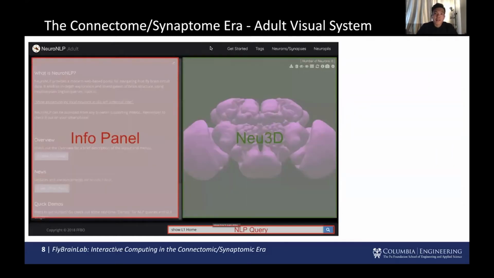On the left side, we have the info panel. On the right side, we have the 3D visualization window. And on the bottom, we have a natural language processing query bar that is currently showing "show L1 home". And L1 home is a neuron in the adult visual system that we are visualizing first.